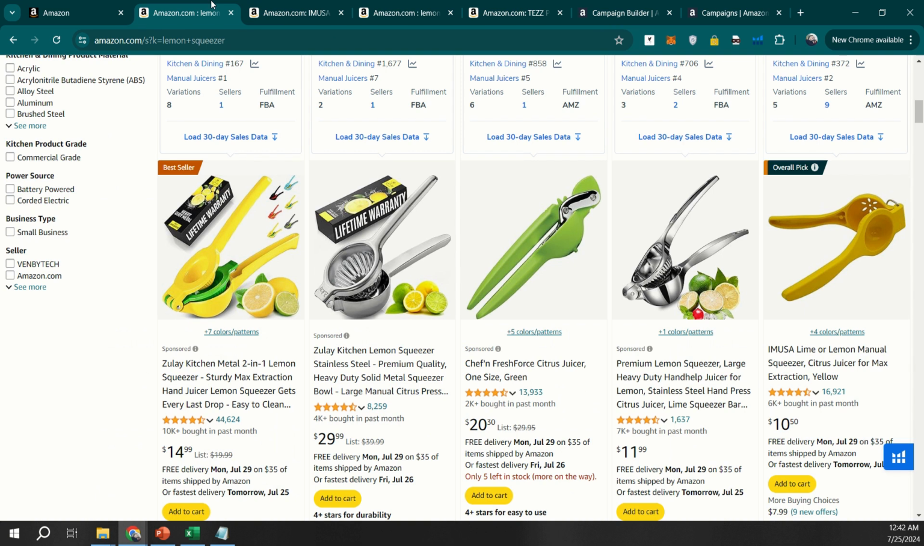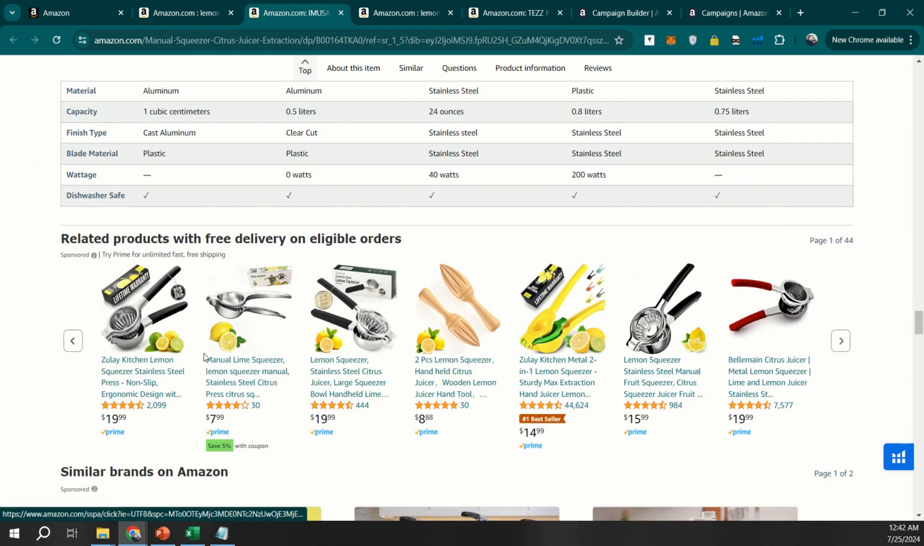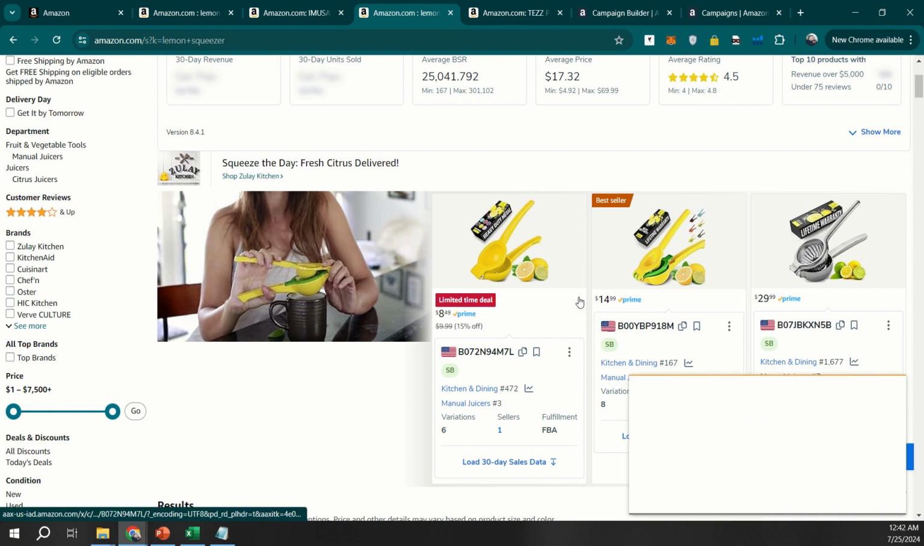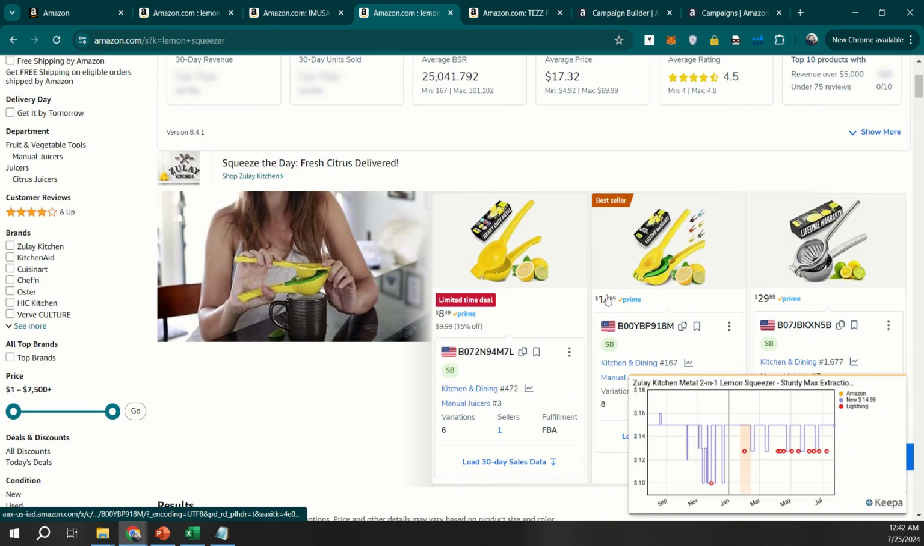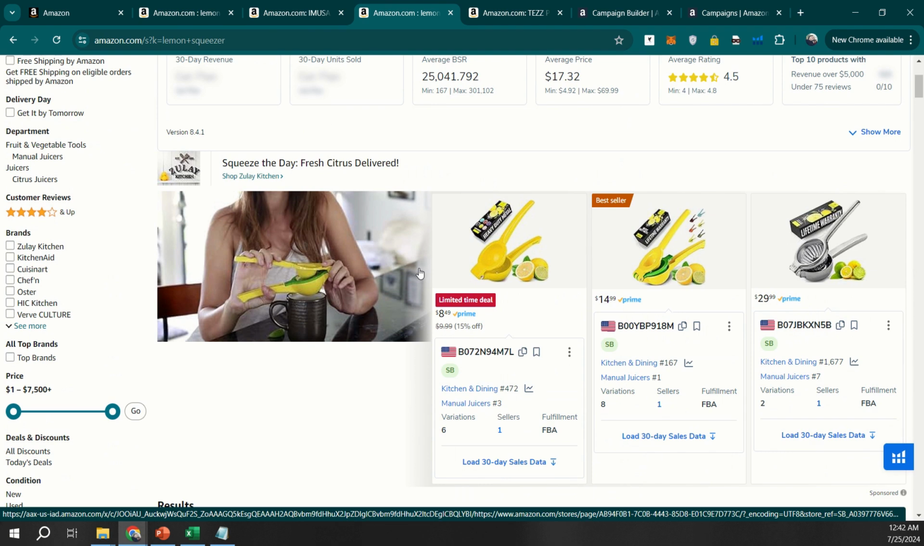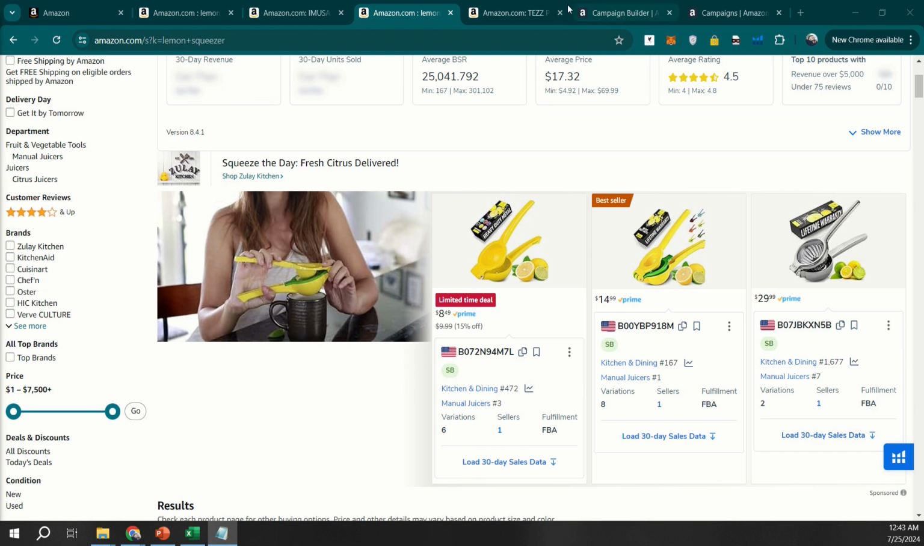Sponsored brands, formerly known as headline search ads, are banner ads that feature your brand logo, a custom headline, and multiple products. These ads appear in prominent locations, such as at the top of search results, helping to drive brand awareness and visibility. Sponsored display ads are a bit different. They allow you to target audiences both on and off Amazon. These ads can help you reach customers who are browsing similar products, have viewed your products, or have shown interest in related categories.